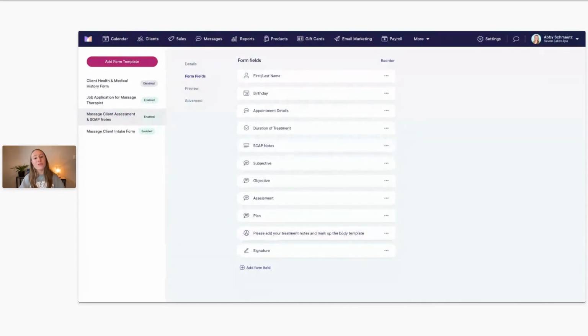So now let's go ahead and see image markup in action, and I'm going to show you guys what it looks like when a staff member fills out the form for an appointment. So now we're going to jump over to our calendar. So let's go back over there. Okay, so let me head over there. We'll just click on that.